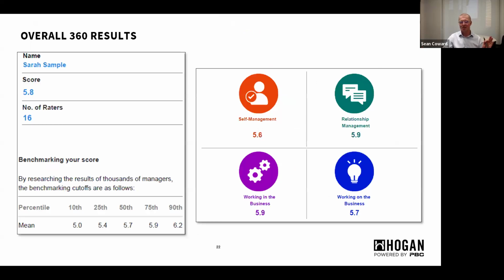So I've just got a few key slides here in terms of understanding Sarah's overall results. So we remember the 7-point Likert scale. We remember you've got to hit 5.7 to reach the median point of our benchmarking here. So a score of 5.8 sounds pretty good. It's kind of halfway between the 50th and 75th percentile. Sarah, as a relatively new manager, seems to be doing pretty well. Good number of raters there, 16, which doesn't include Sarah's own rating, so we're pretty happy there.